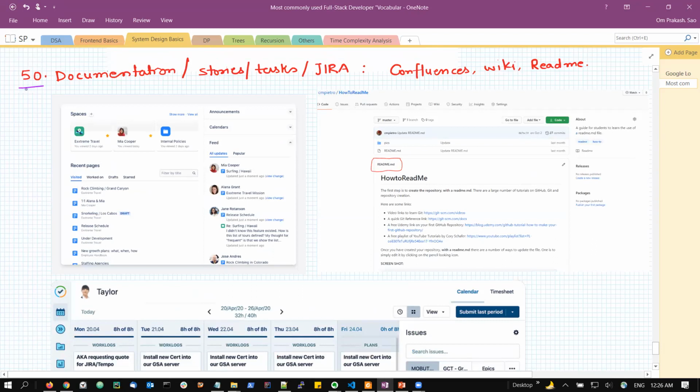The last term is term number 50. It is about documentation. In each development team, documentation is given very high priority, because when you are developing or doing some work, it is always best practice to document your work. Over time you will yourself forget what you have done, and for other team members to look at your work, it is always better to have all your work documented. Documentation can be done in different software. The most commonly used are Confluence or wikis.